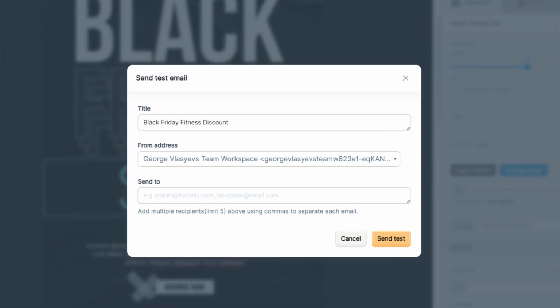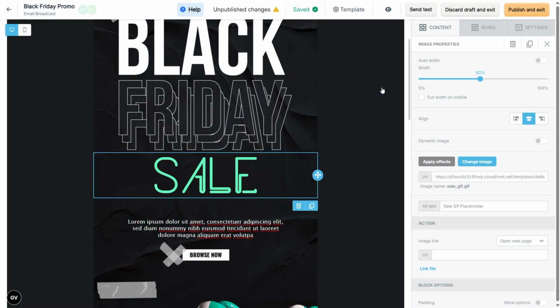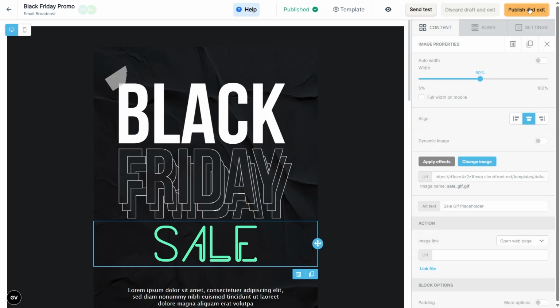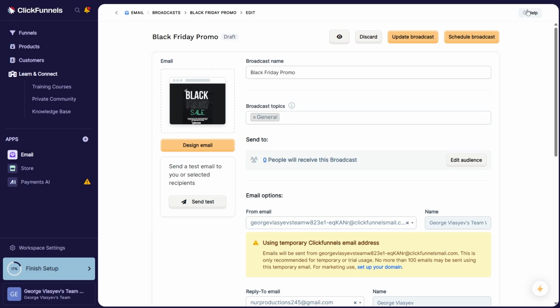That lets you send a preview to yourself or a teammate so you can double check how it looks in your inbox. Once everything looks good, click Publish and Exit. That'll save your email and bring you back to the broadcast overview. From there, you can make any final edits or go ahead and click Schedule Broadcasts.